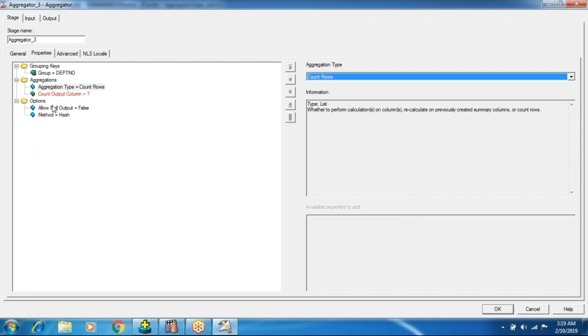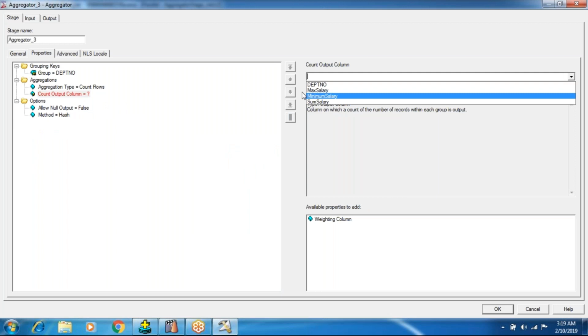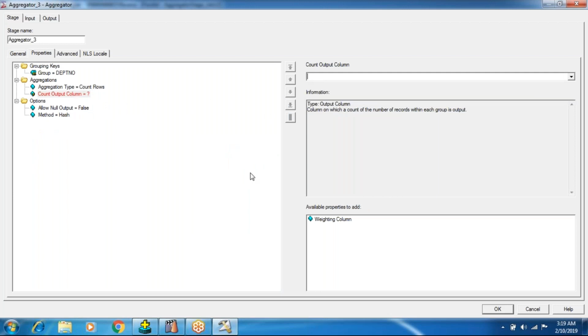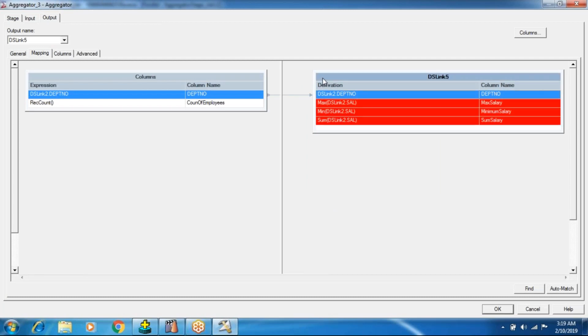I want the number of employees working based on department number. I'll give count of salaries, count of employees. So count means COUNT. Count rows of department number, and in output I'll just delete all these things.